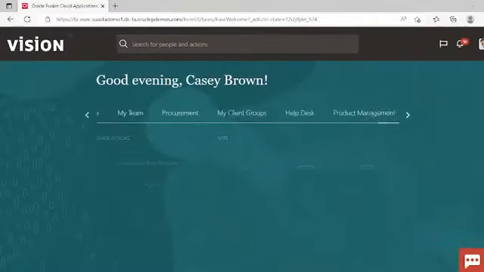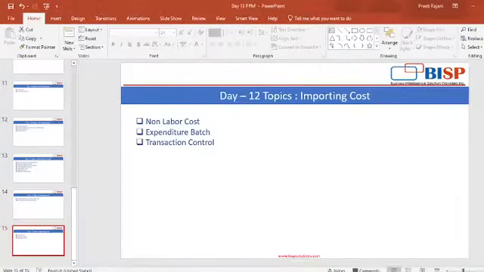So in today's session we have seen how to create the non-labor cost. Then we have seen that when your expenditures require approval, at that time you can create the expenditure batch, and whenever your expenditure batch gets approved, you can submit it and you can release the cost to the projects. Then we have seen we can create the transaction control at project level and also at task level.